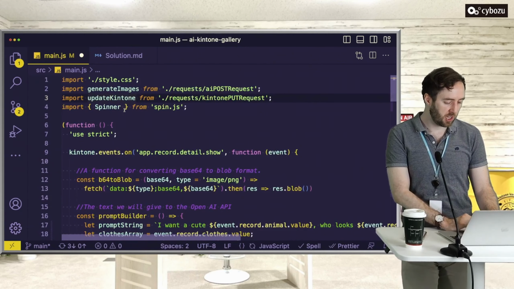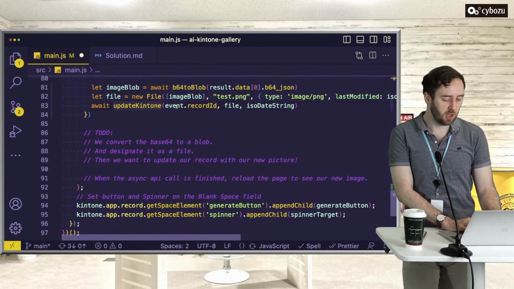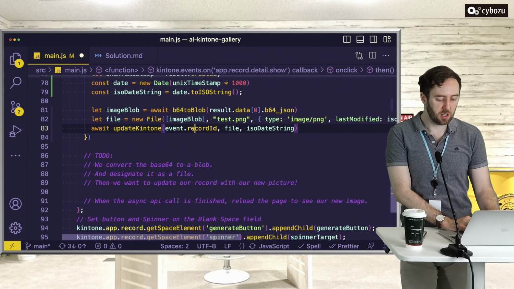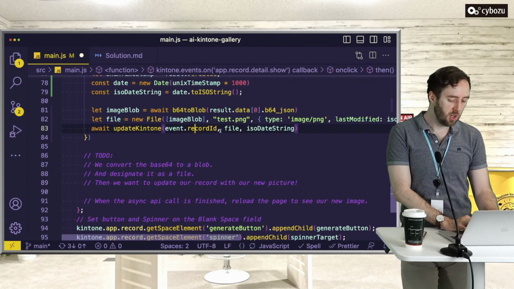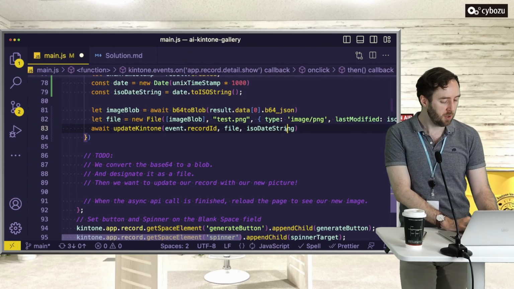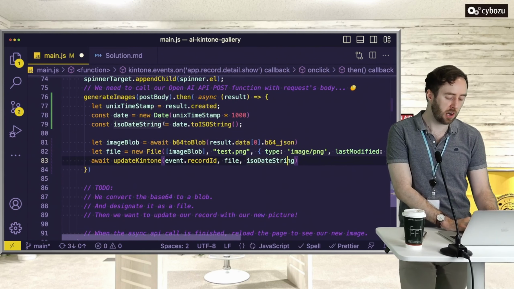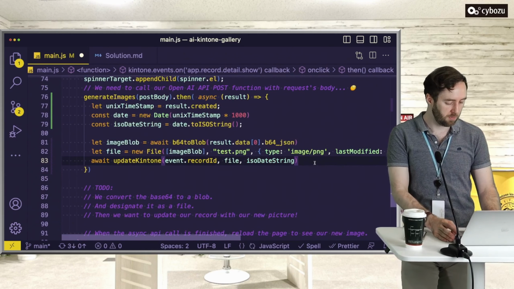And if you were to check out the file, you would see that it requires 3 parameters, right? Number 1 is our event.recordID. This is record number 1, for example, or record number 2. Then the file. This is the file that we created right here. It's a new file with the image blob. And then the ISO date string, aka our time zone friendly date string that we created earlier, right?